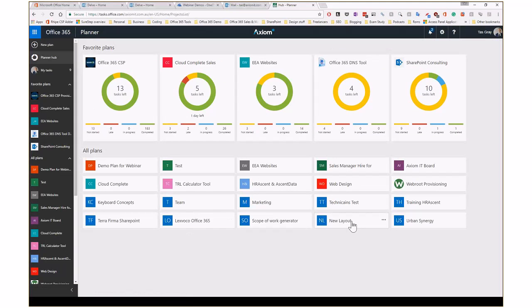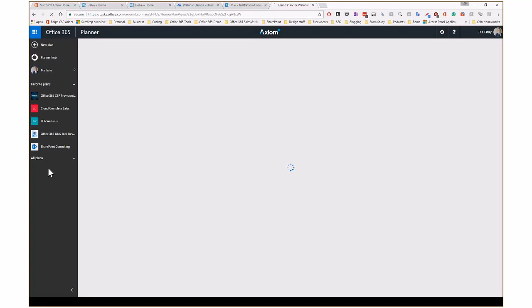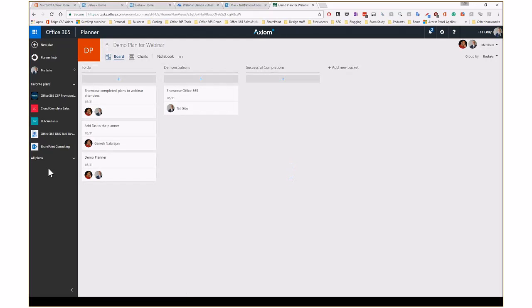So you can see here, this is the Planner dashboard. I've got quite a lot of plans. I've got my favorite plans sitting across the top here. What I'll do, I'll jump into one of the demo plans that we set up. Now it's worth pointing out, Planner is only web-based at this point.